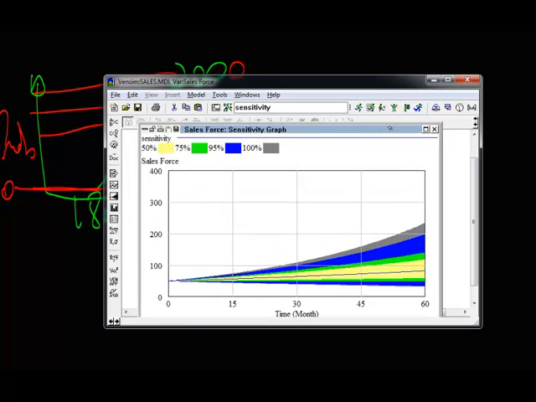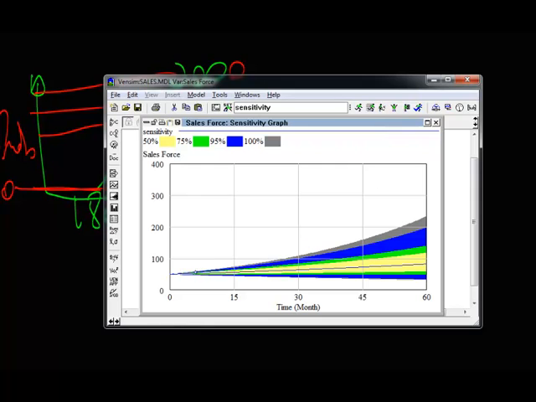So the sensitivity graphic tells me the mean. This central line here is the line for the baseline simulation. And then for different levels of the sensitivity around those values, I will have values that go up or down.